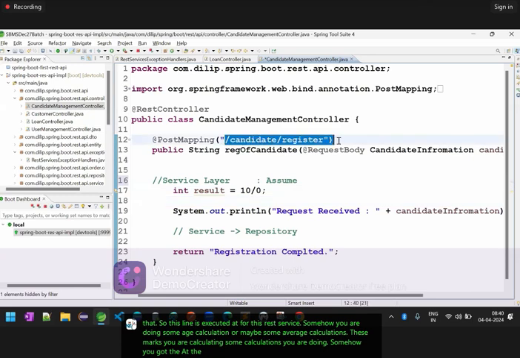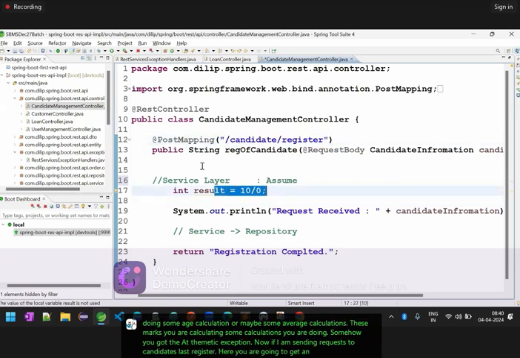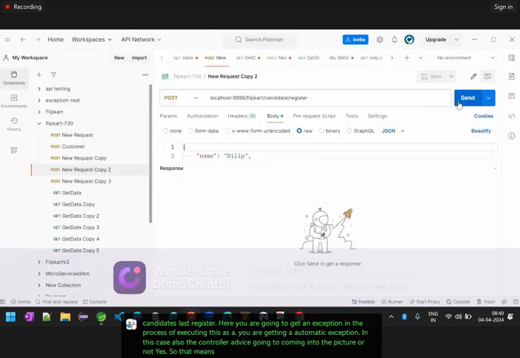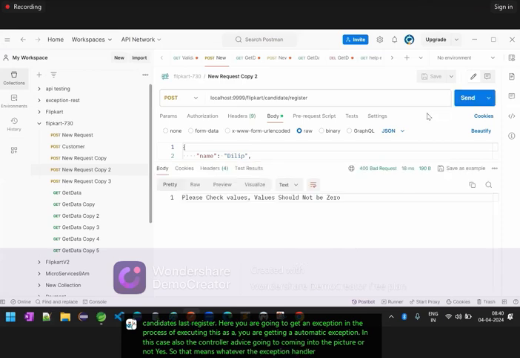Now if I am sending a request to candidate/register, here you are going to get an exception. In the process of executing this REST service, you are getting an arithmetic exception. In this case also, will the controller advice come into the picture or not? Yes. So whatever exception handler method we write, is it specific to an endpoint or is it global to all the endpoints? Global, yes, global.